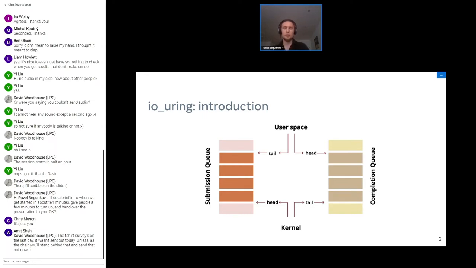There's also a SQPOLL mode, which I have to mention. It's where you have a kernel thread which actively polls the submission queue, so in this mode the user space usually doesn't even need to do any syscall. The kernel thread will just find the entries and submit on behalf of the user space.